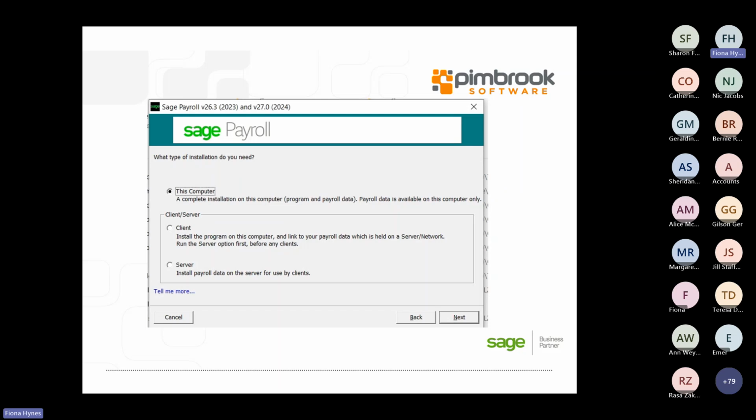With the server client, you will need to run this installation file twice on the first PC. The first time, select server. The second time, select client. And then after that, you can update any other PCs you need just to select the client. So talk to your IT if you need help deciding which one you have. Once you've selected one of these, you hit the next button.